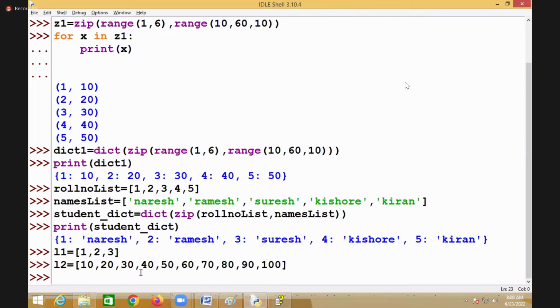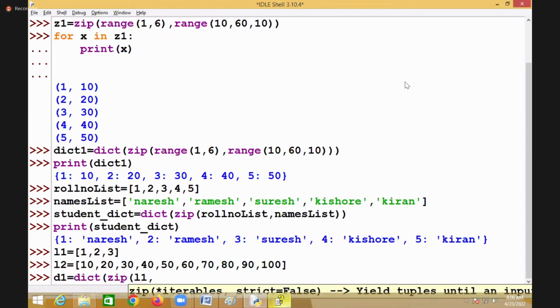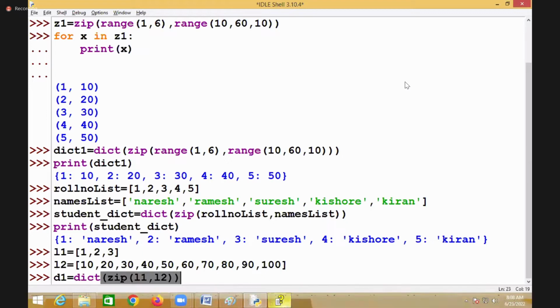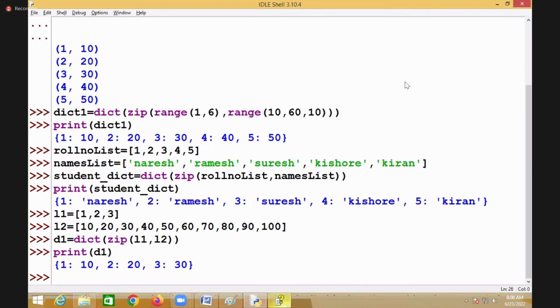Now what I want to do is convert this list 1 and list 2 into a dictionary. So again, you are taking the help of which function? Zip function. Zip of list 1 comma list 2. So what will happen here is, dictionary 1 contains how many items here? 3 items, because it will stop when the shortest iterable is exhausted.